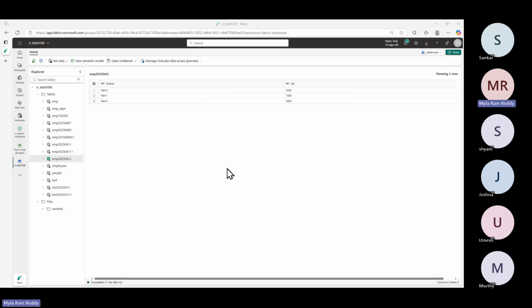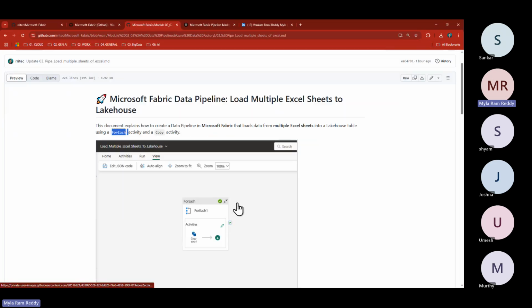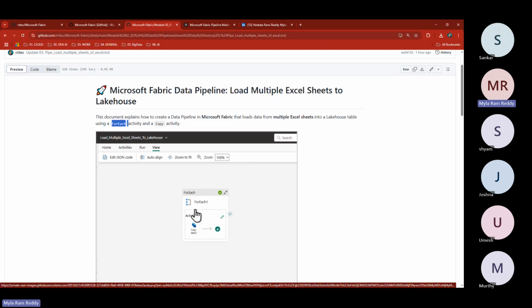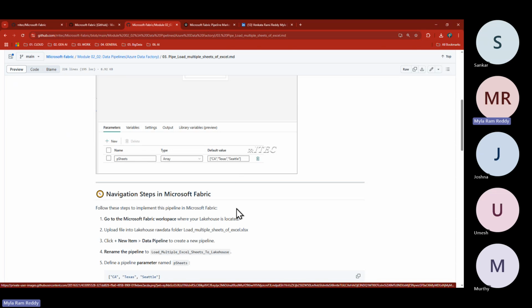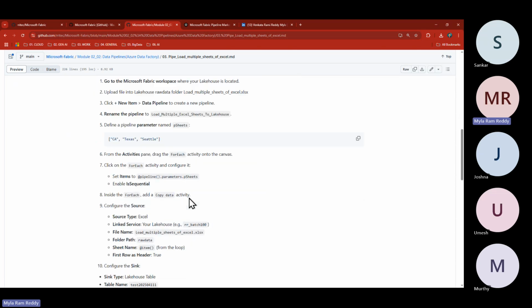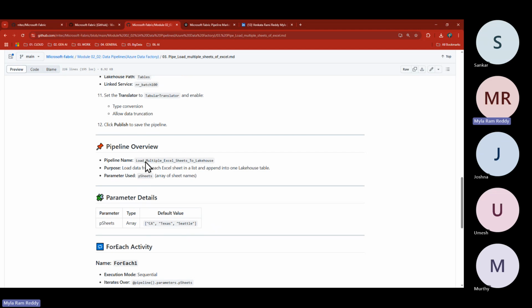Okay, it's cool. Now we understand how to load the data. This is the simple one we did. We created the for loop, and the copy data activity is available there. We did it, and navigation steps were also provided here, along with the values we passed and how to configure the source and target.